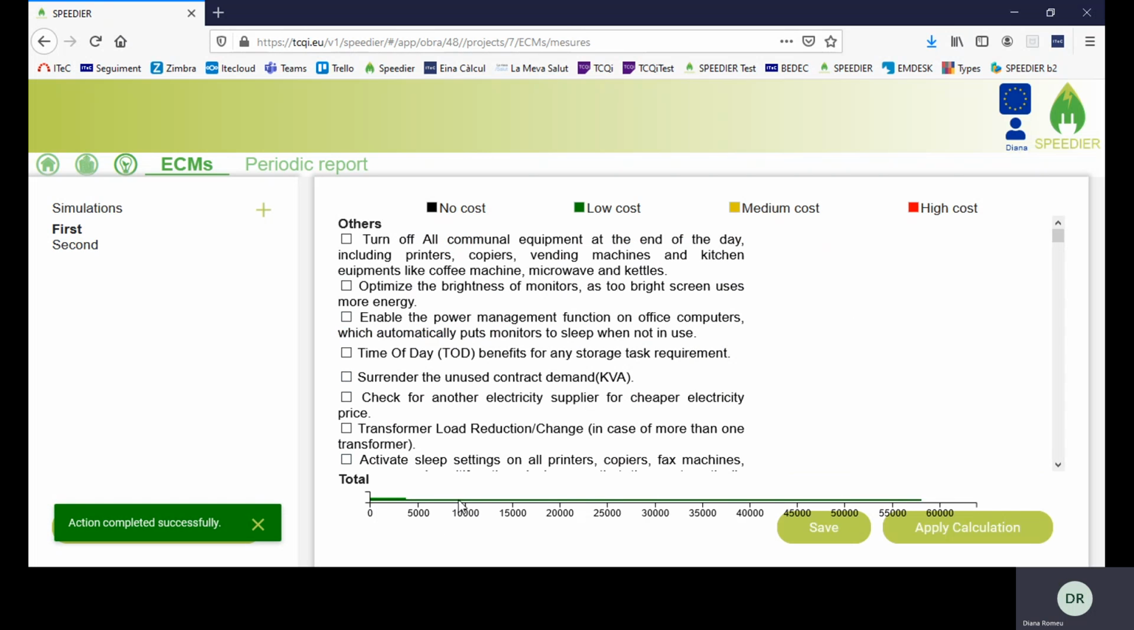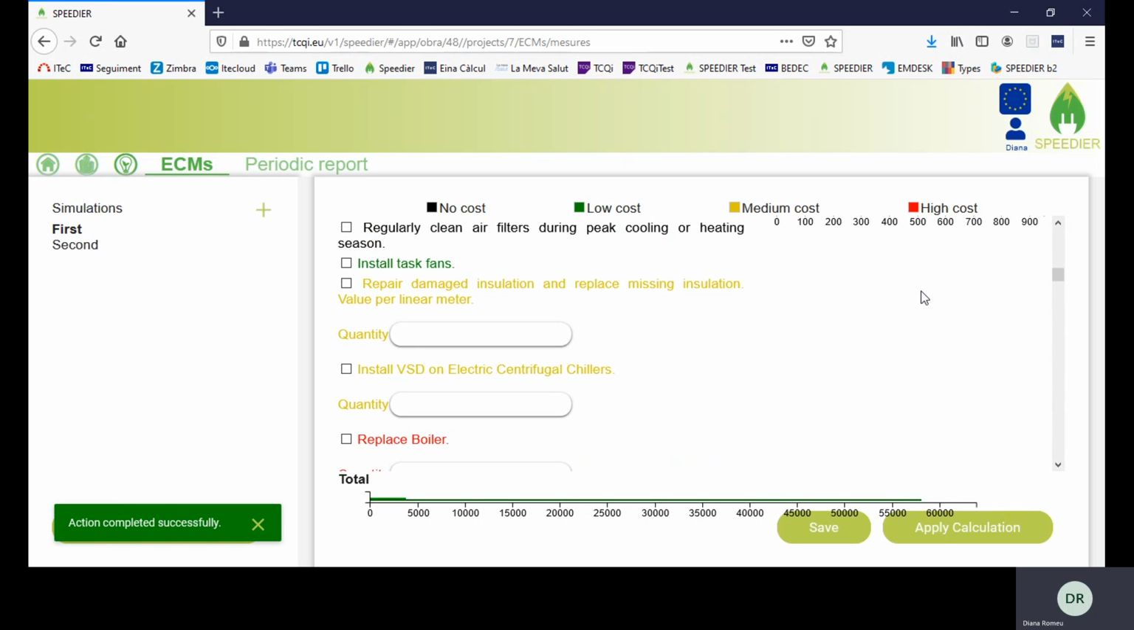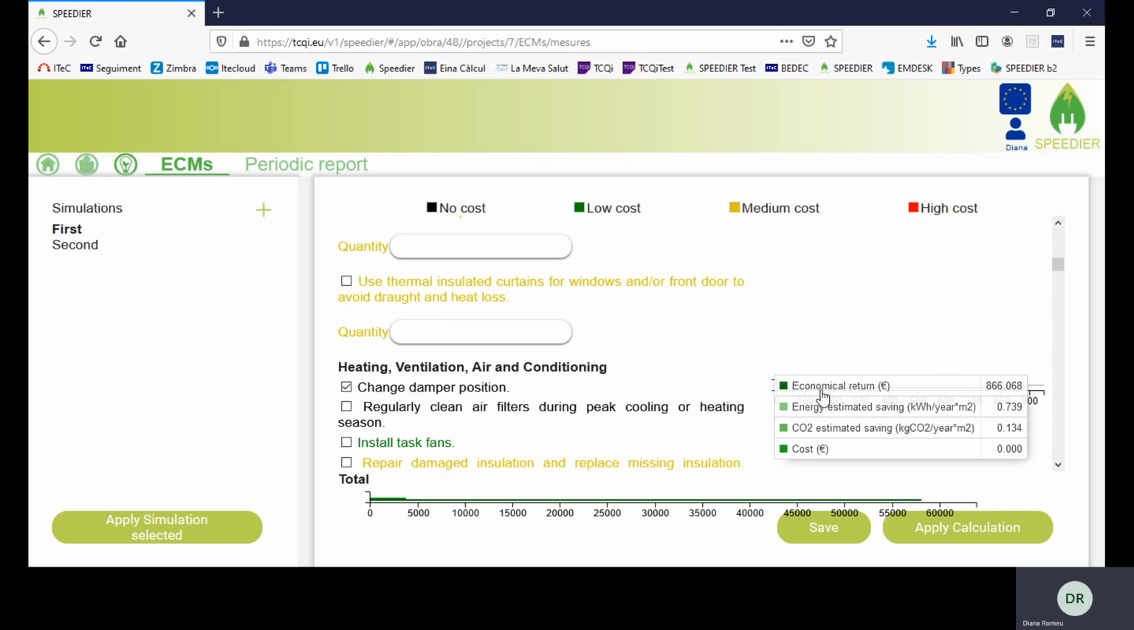Okay, here is the total of the measures applied, but we can go measure by measure. As you can see, it's no cost, so the cost is €0. And the estimated energy savings is the second one. It's 0.739. That's kilowatts per year per square meter for the building. So you have to multiply that by your building surface. And the economic return is positive, it's 800, so it's worthwhile.